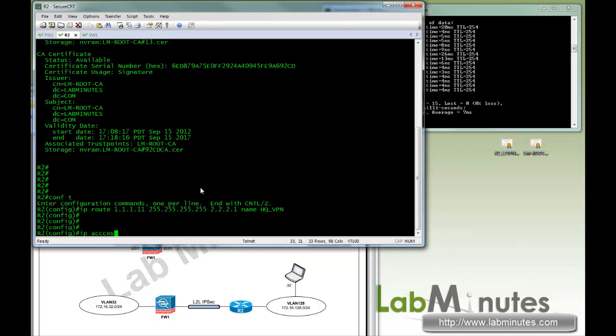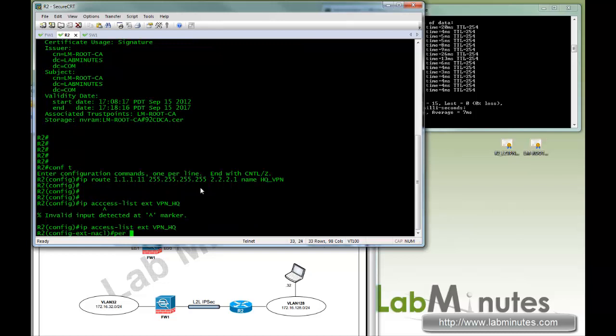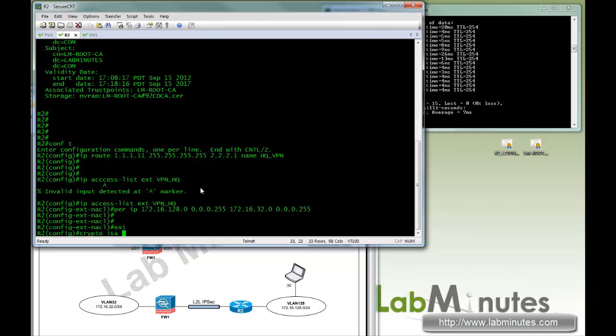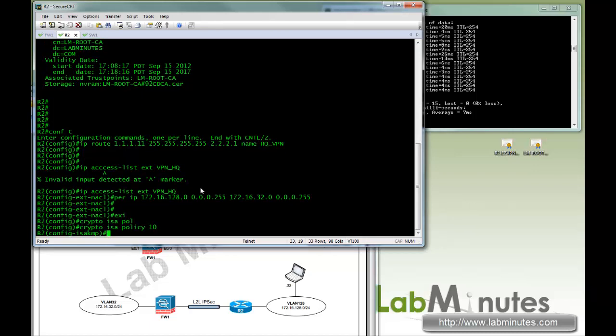Okay, next we're going to do crypto access list. Okay, too many C's. Okay, access list. Permit IP in reverse order, 192.168.1.28.0 with the reverse subnet mask, 192.168.32.0. Okay, with the phase 1 crypto ISAKMP policy 10, encryption AES 256.